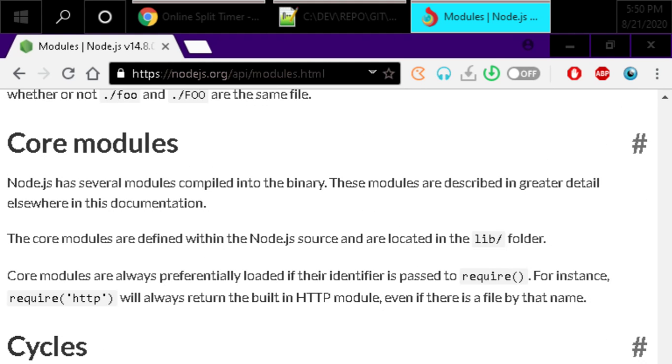Core modules. Node.js has several modules compiled into the binary. These modules are described in greater detail elsewhere in the documentation. The core modules are defined within the Node.js source and are located in the lib/ folder. Core modules are always preferentially loaded if their identifier is passed to require. For instance, require http will always return the built-in HTTP module, even if there is a file by that name. So core modules trump other modules.